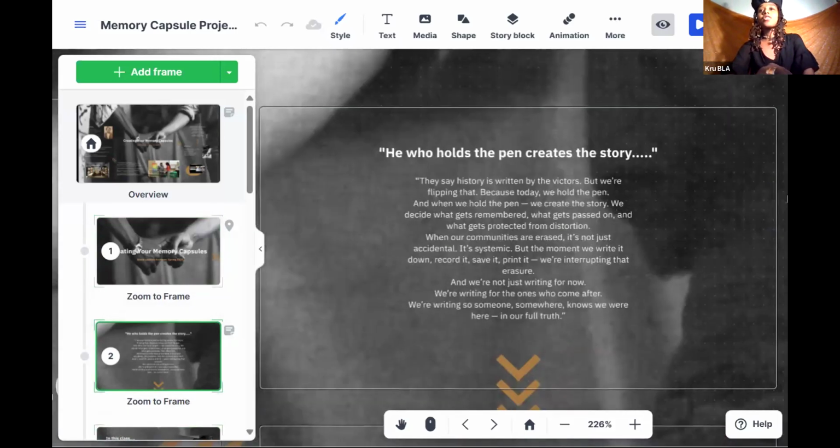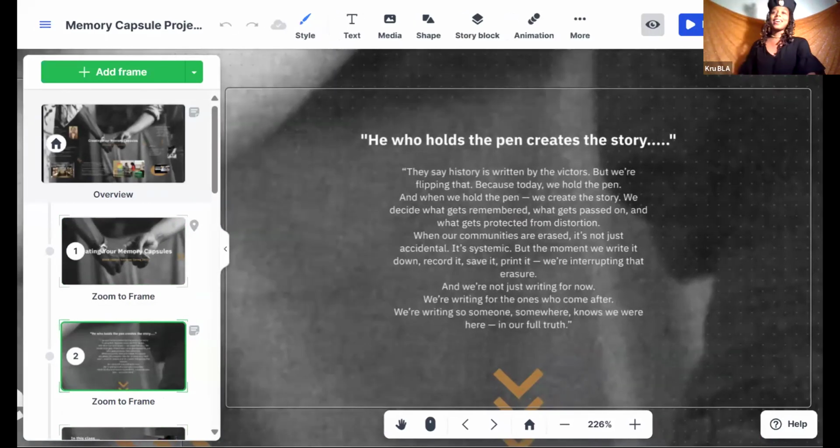First and foremost, I just wanted to go over a quote that has always moved me. It's been on my mind, following me for years now. When I first heard it, I can't remember where I heard it from, but I wanted to include it because I think it ties a lot of what this presentation is about. It's the quote, "He who holds the pen creates the stories. He who holds the pen creates the stories."